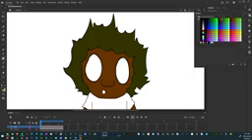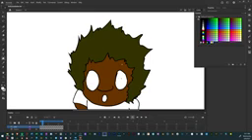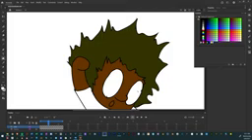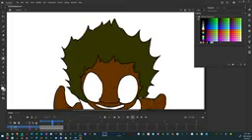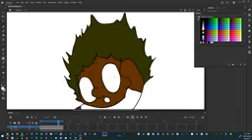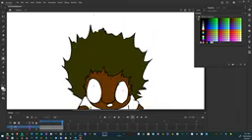Perfect. So now what I'll do is I'll do the eyes. And the eyes can be kind of difficult sometimes because you always forget to do them because it's on a white background. Like that. And then I'll have the mouth.